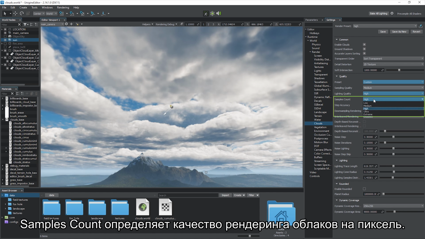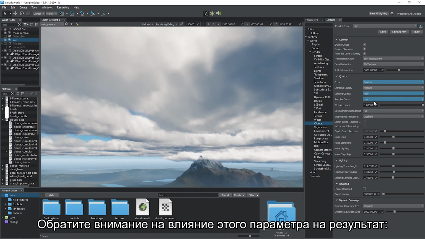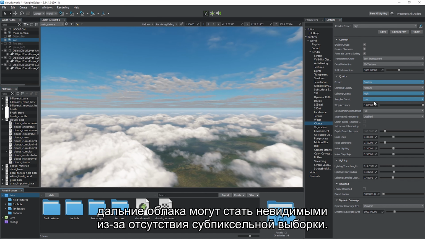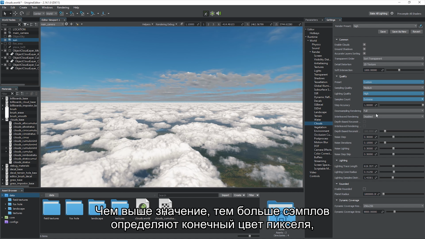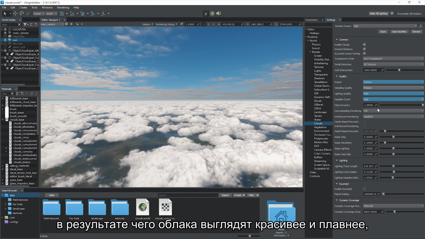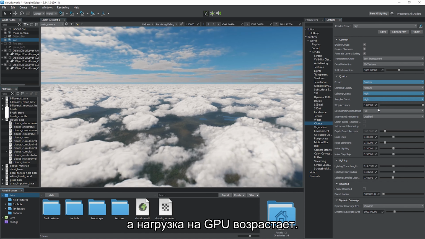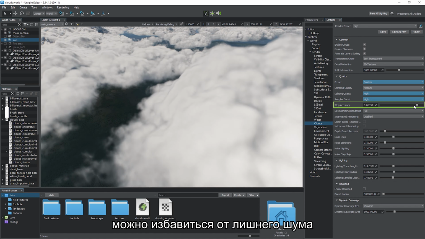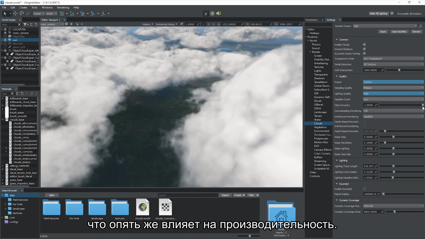Samples count defines per pixel quality of rendered clouds. Note the impact of this parameter on the result. Lower values result in loss of details and an extreme level of noise. Distant clouds may become invisible due to absence of subpixel sampling. The higher the value, the more samples define the final color of a pixel, resulting in a better and smoother look of clouds and a higher load on the GPU. By increasing the accuracy of ray marching steps, you can get rid of extra noise and provide more accurate cloud density, which again takes a bit of performance.